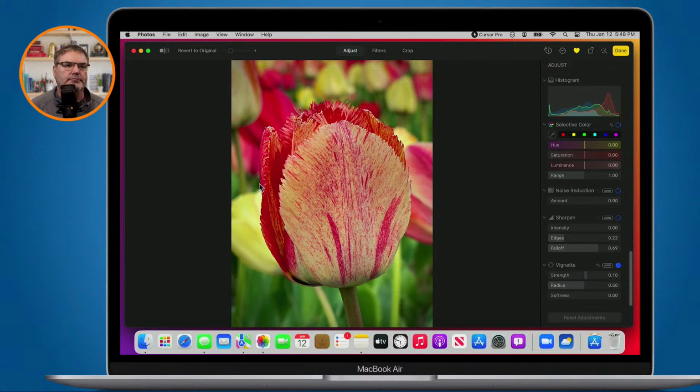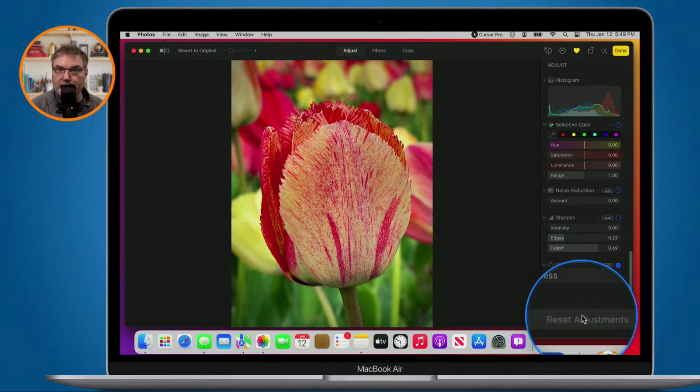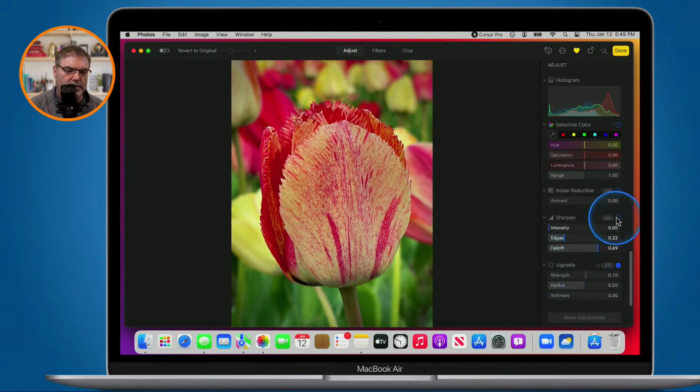Let's see here. If you want to reset all of your adjustments, you can do that. When you revert to the original, it's going to revert any cropping, anything that you've done to it, any filters that you've applied to it. Well, let's say you just want to go back to the beginning with your adjustments, not with your cropping or anything like that. Well, that's what this does. And also, don't forget, you can also turn these on and off individually.